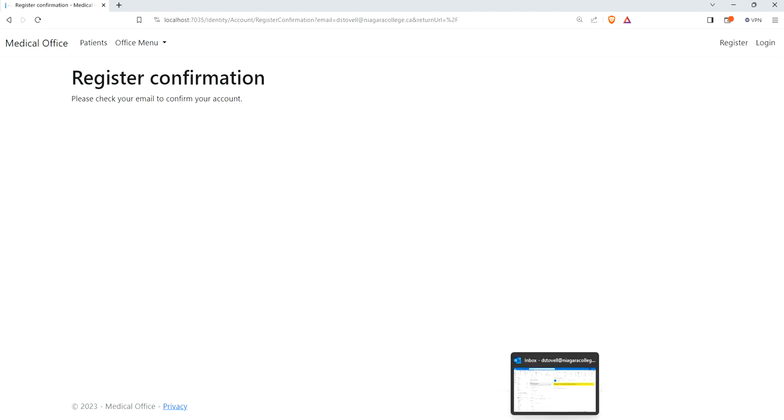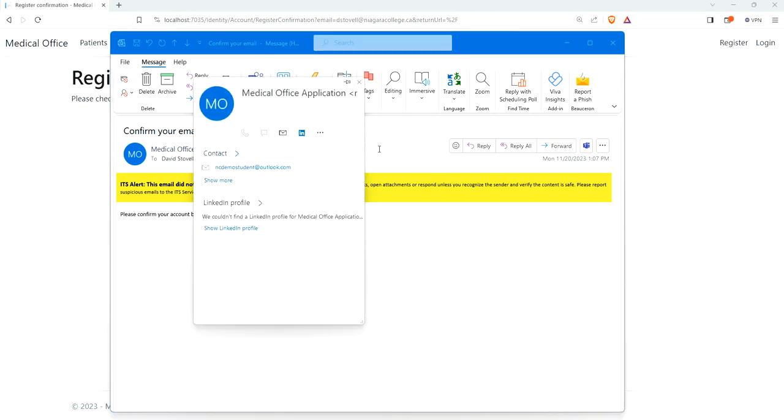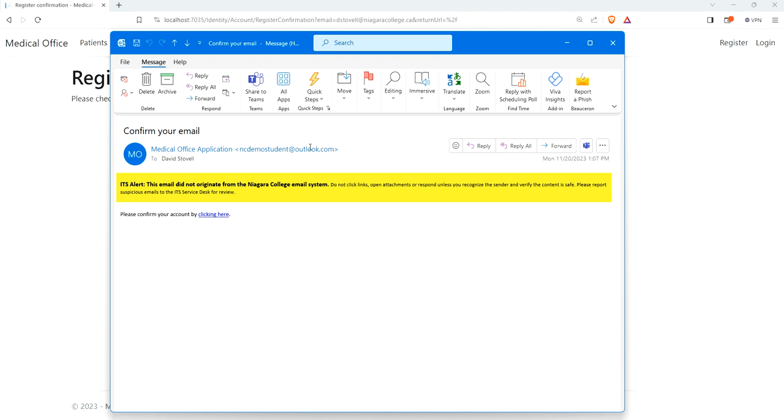Okay, all right. Hang on one sec. Okay, so I just moved my Outlook off the screen so then I can come here. Look at that. I'll bring it up so we can see it over here. Here's the email that came in from the application. Yay! Confirm your email. And look at it, it's from medical office application. Now, yeah, it says the name of the account, NC Demo student, but that's okay. I know it's from the medical office application. Please confirm your account by clicking here.